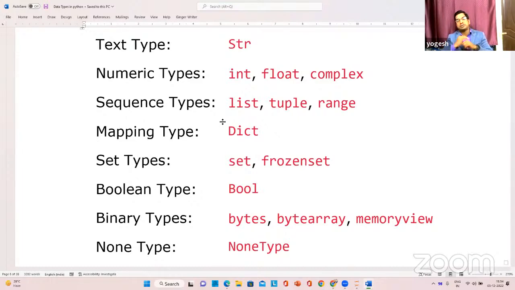In the list data type, duplicates are allowed. It can change its values. In a tuple, it is not allowed. Okay, so that is the difference.